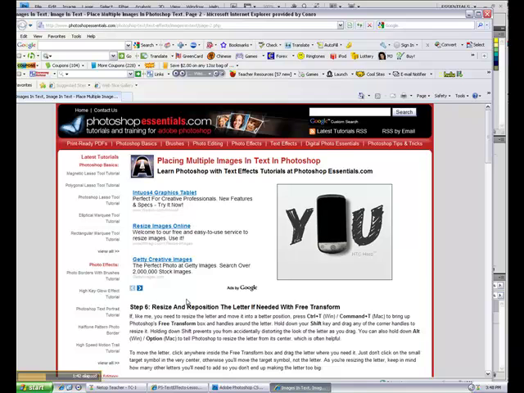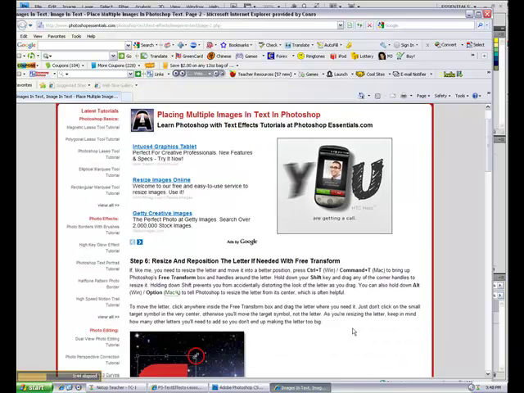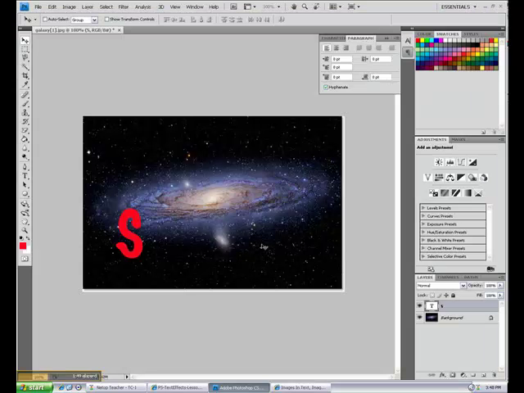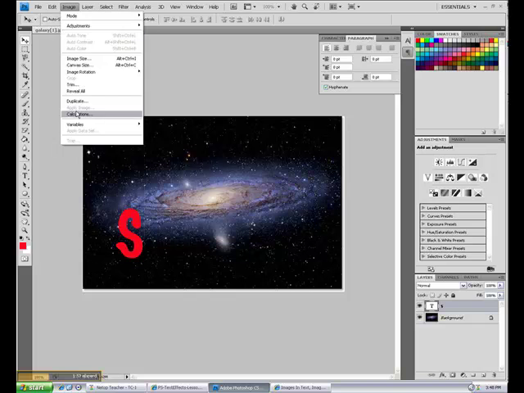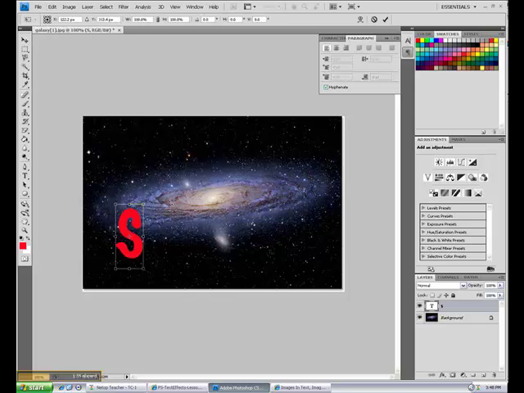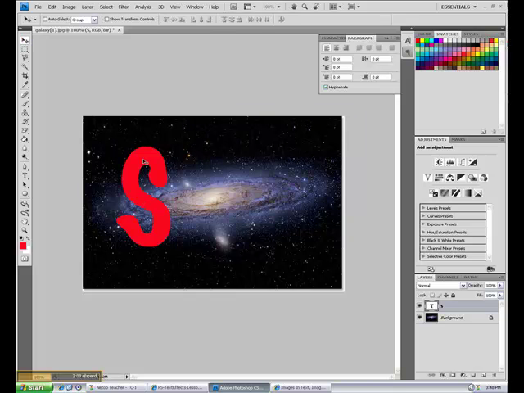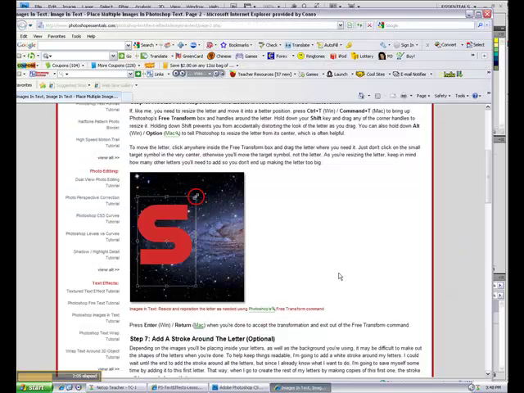Resize and reposition as you need to with the free transform, with Shift to keep it nice and big. So, okay, edit, free transform, Shift key, get it to be really big. Okay, that works. Apply. There's my big S. Next. Okay, we have a big S.